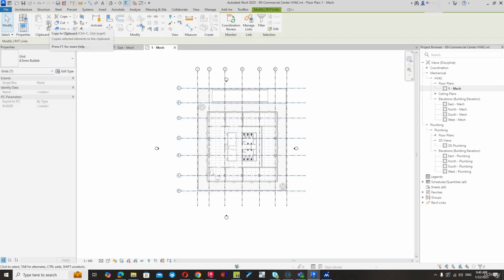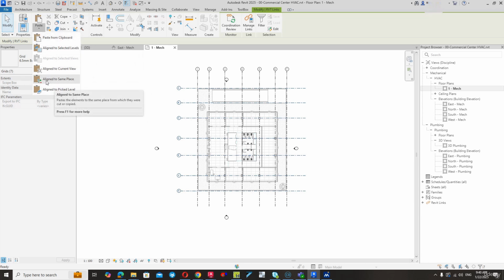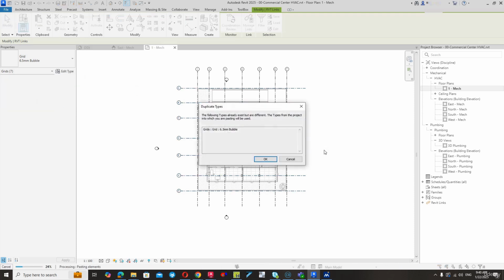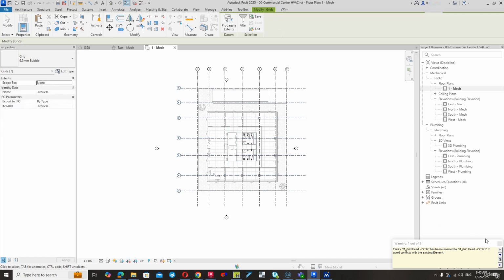Now I will copy to clipboard, and from here, from Paste, as you can see, we have many options. For now, we are going to talk about them in detail later. For now, I will choose this one, Aligned to Same Place. Okay, this message is telling us that the family of the grid already exists in this file, no problem. I will close this message.